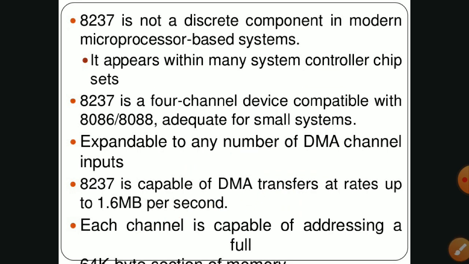And what is an 8237 DMA controller? 8237 is not a discrete component in modern microprocessor based systems. It is a very much required component of any 8086 processor, and even in present times the 8237 DMA controller is a required and important one. It appears within many system controller chipsets.